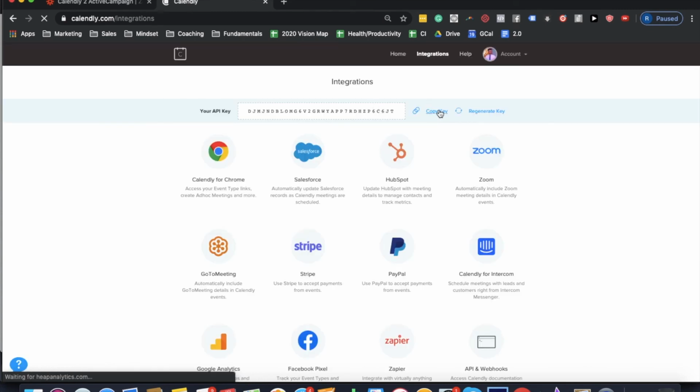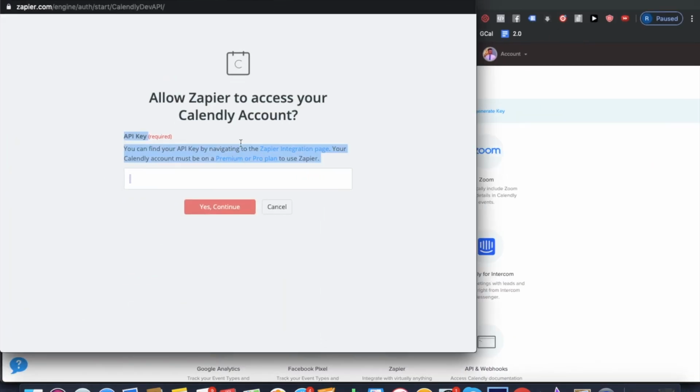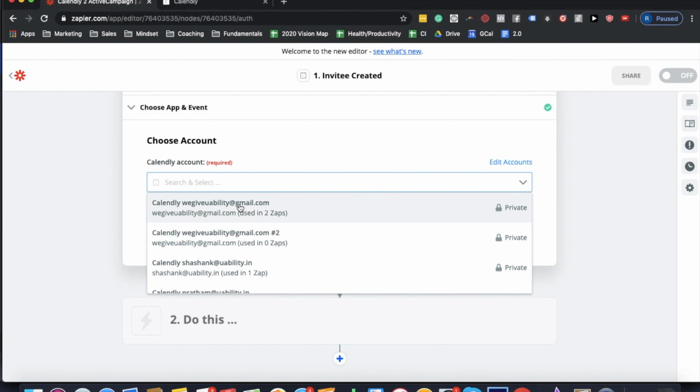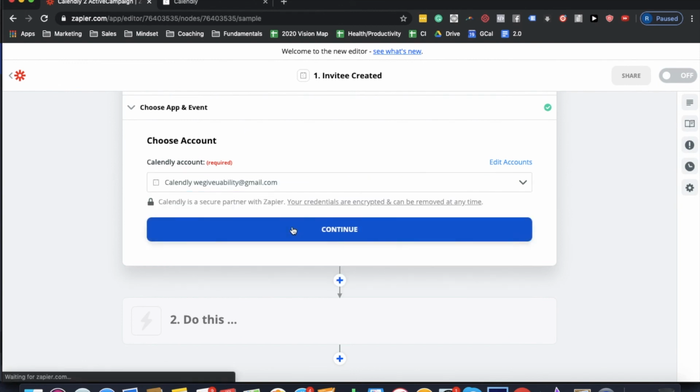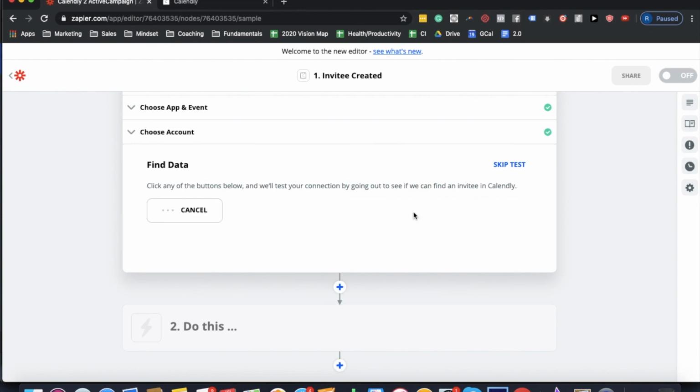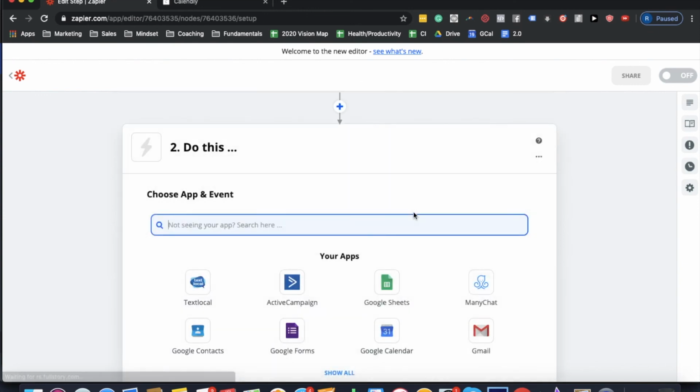And then copy this key. And once done, just go over here and paste this key over here and click on yes, continue. Now I've already linked this account, so I won't do it again. And I'll just click on continue and then click on test and continue.